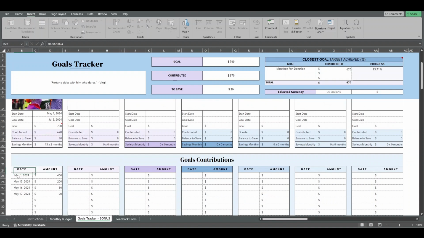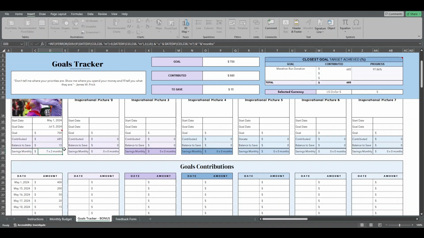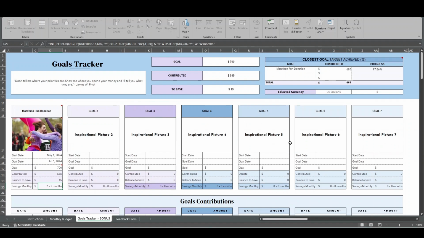So here we can see we've got 670 contributed already. And where is that from? This is all populated here. So when you add, it will automatically update to contributed. So balance to save is 30. So if we know we want to add 15, see there, we've added 15. This has added to the contributed, lowered the balance to save, and then told us how much we need to save monthly before our goal date. So this is how you fill out the goals tracker.